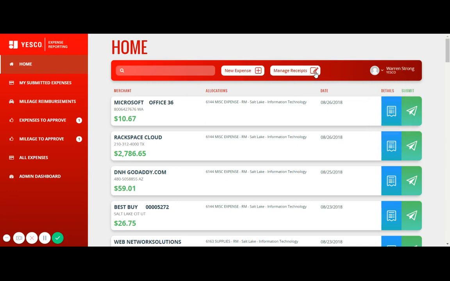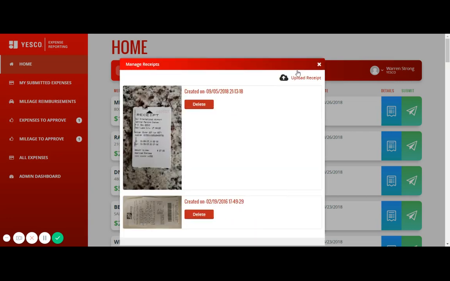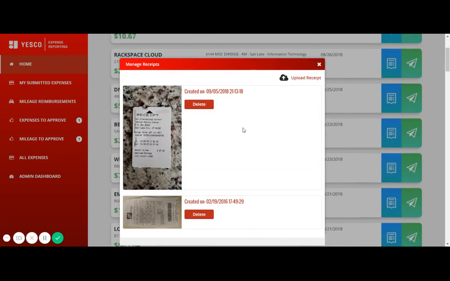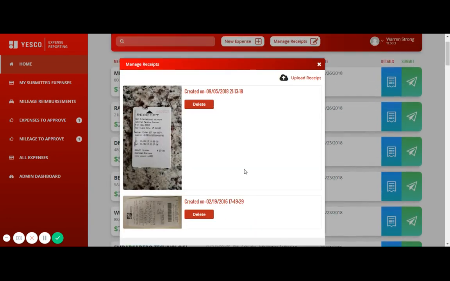These buttons right here, these action buttons, are not common to every tab or every page. Each page has different ones, and so these are specific to your home or unsubmitted expenses screen. So clicking the manage receipts button, we get to see all of the receipts that we have uploaded.